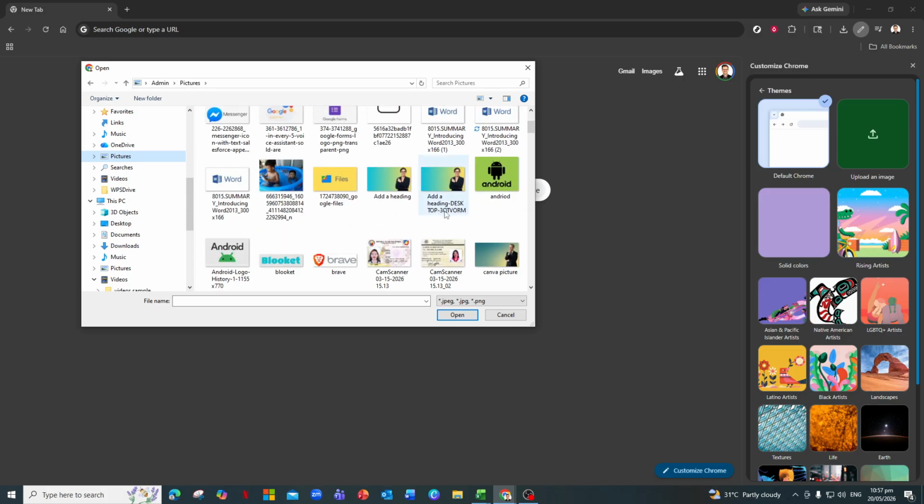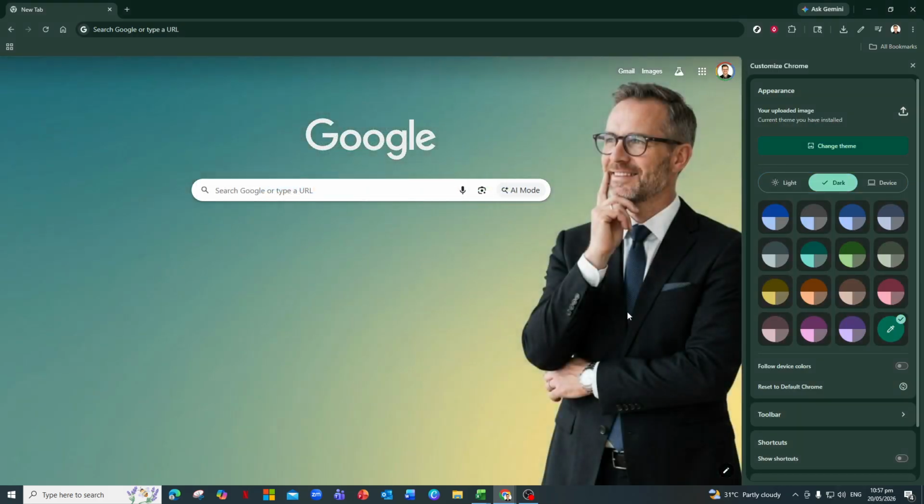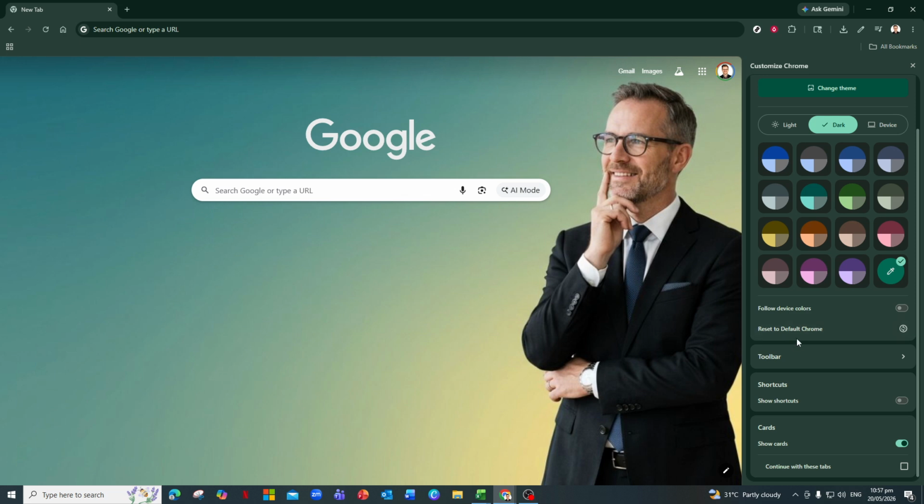Next, adjust your shortcuts, which are the small tiles of websites that appear on your homepage. In the customization panel, look for the shortcuts section. You can choose to show shortcuts that Chrome suggests based on your browsing, or you can choose to manage them yourself. If you prefer full control, select the option that lets you customize them.